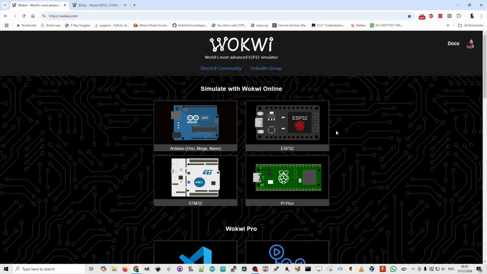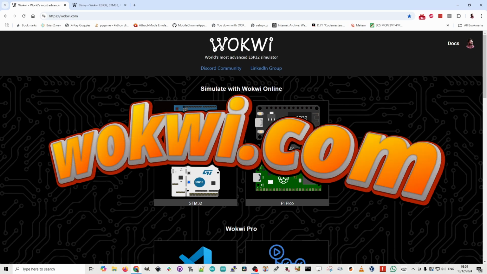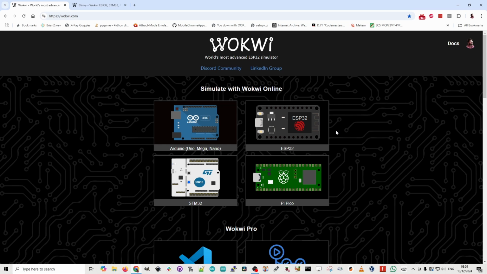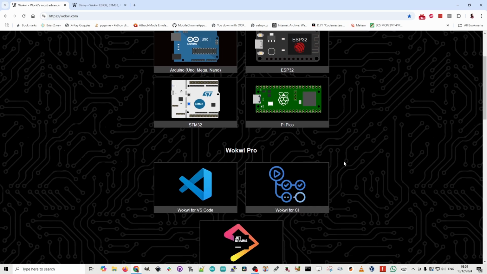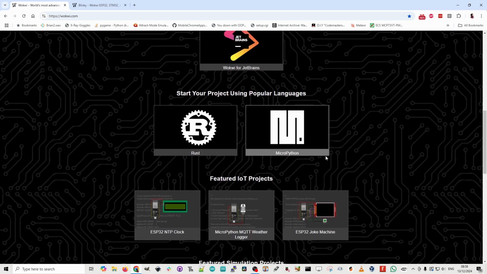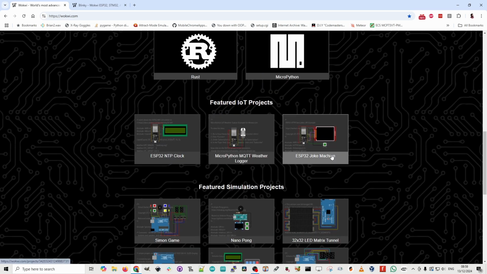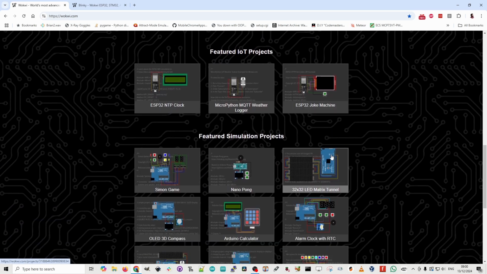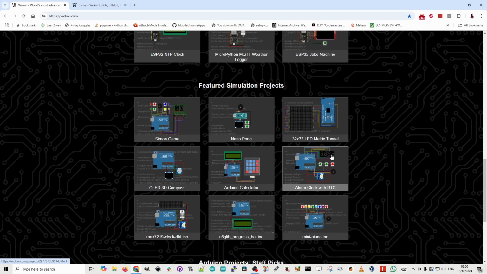Another day, another Maker event, and we've got a circuit simulator to play with today called Wokwi, WOKWI.com. Wokwi is, well, a circuit simulator. It's an electronic simulator. It works with Arduino, STM32, Pi Pico, ESP32, all sorts of cool stuff. It works with Rust, MicroPython, Arduino language as well.